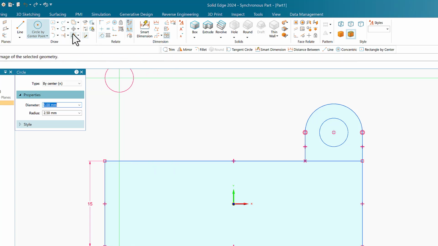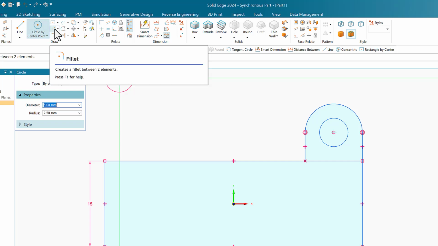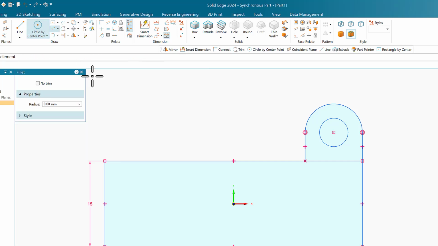The next step is I need to go to fillet, and I need to make this fillet here between this line and this line in this direction. I will need it to be 2.5, so it's going to be 2.5. Enter. Very good. Okay, so I succeeded to draw the top part.